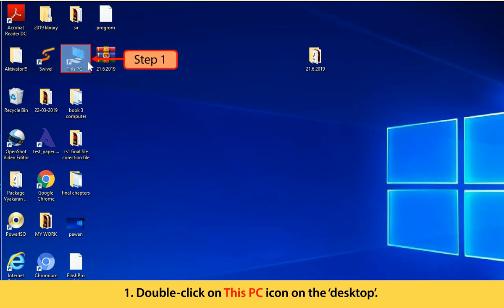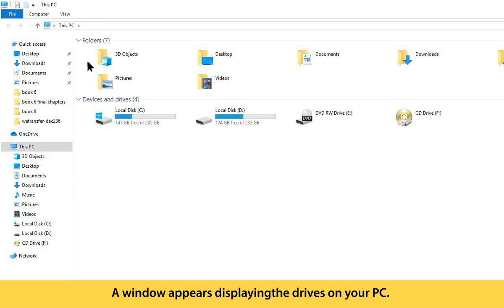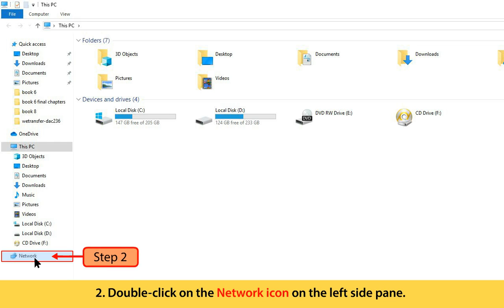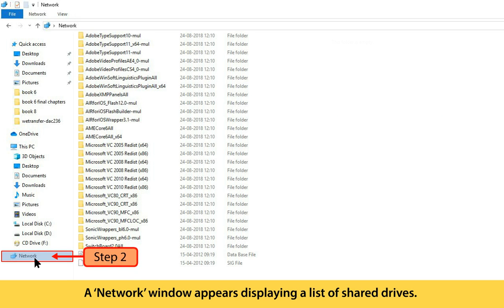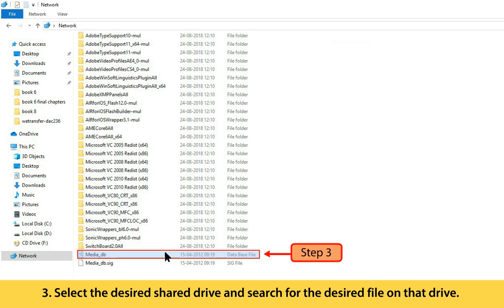1. Double-click on This PC icon on the desktop. A window appears displaying the drives on your PC. 2. Double-click on the Network icon on the left side pane. A network window appears displaying a list of shared drives. 3. Select the desired shared drive and search for the desired file on that drive.